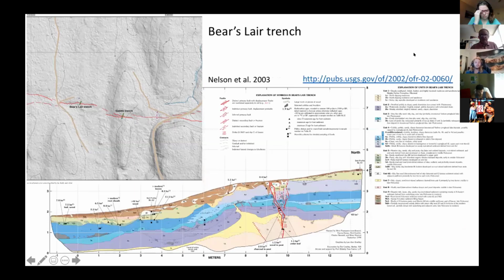This next one is Bear's Lair, a fissure. So we talked about normal faults and also the opening of fissures in the crest of folds. And we don't even see the main fault in here, but there's indication of folding of the sediments across where we have it queried, where it might be, okay?